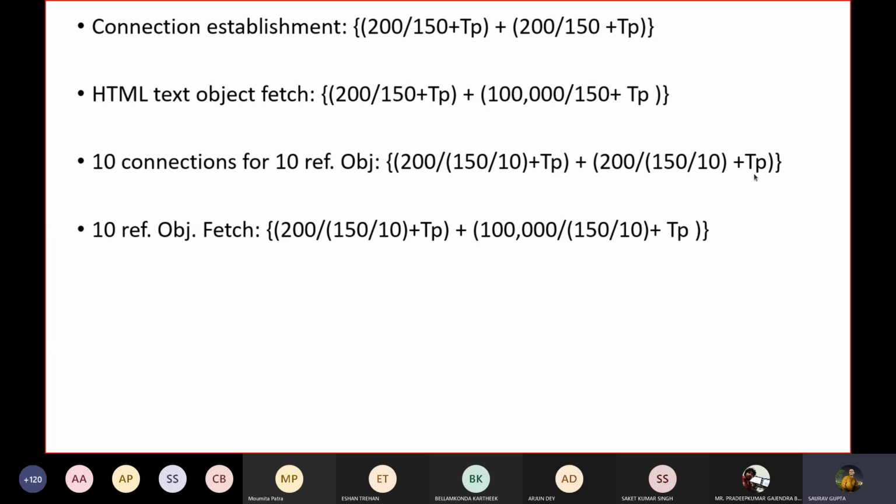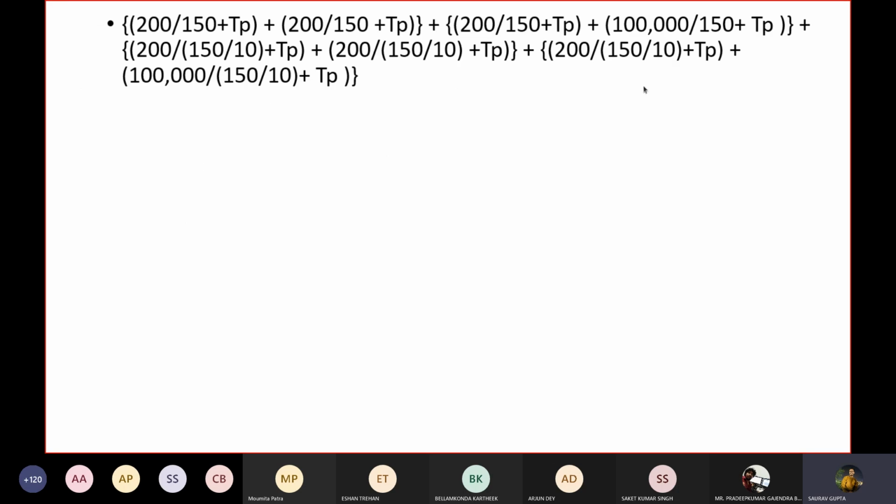Once the connection has been created, now we need to fetch each and every object. To fetch the object, we need to send a request. The request is again 200 bits, so it will take the same time as above, but the response that we get will have files, each of size 100,000 or 1 lakh bits. That will take 100,000 by 150 by 10, that is 15, plus propagation time. Once the objects are fetched, we can add them all and we get this.